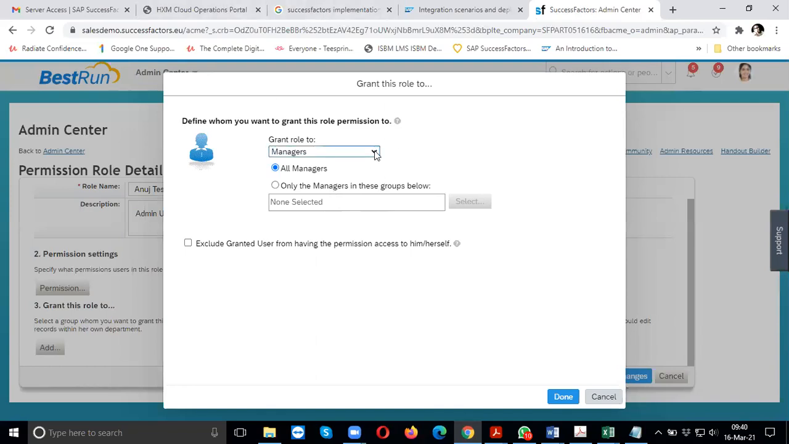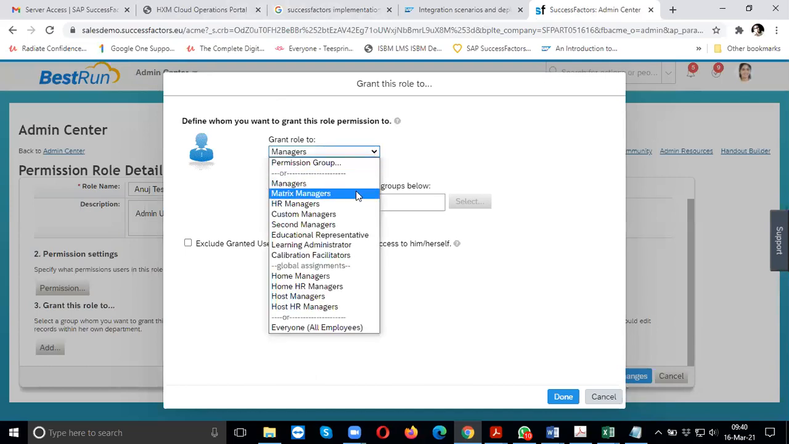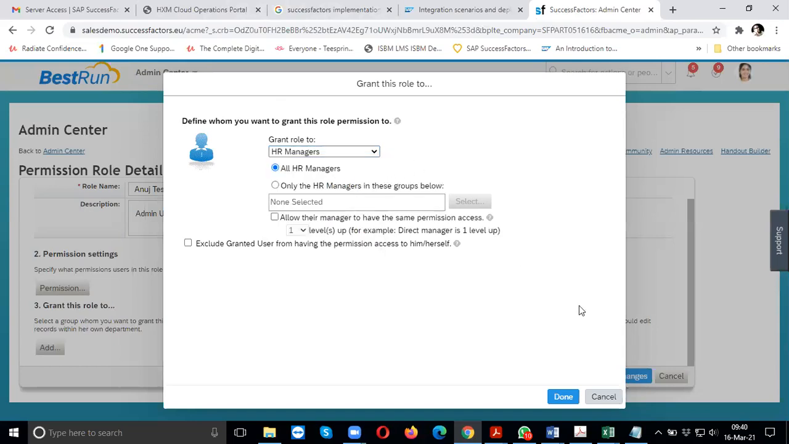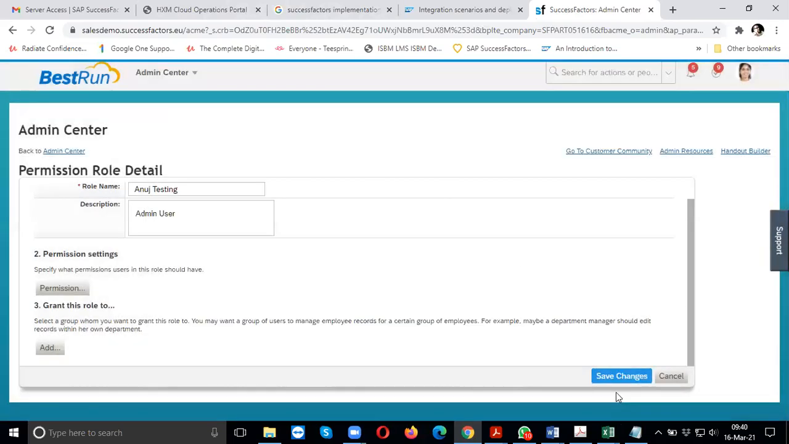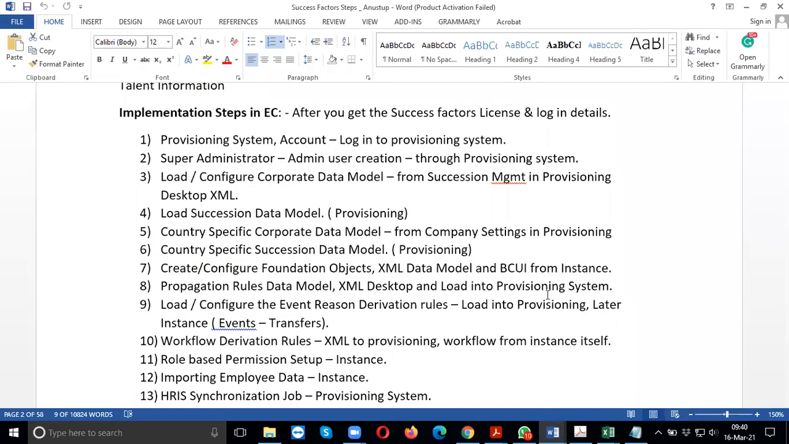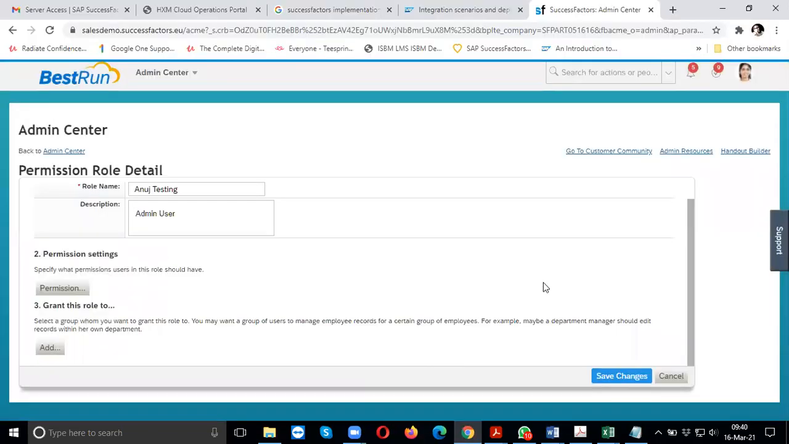So grant role to managers, or if you want to give roles to HR managers or learning administrator or host managers or whatever it is, you can do it. It depends upon your requirement. Now, don't look at it in much detail because we will cover this part. We'll just cover the implementation process now. But understand that this is the process we can do.